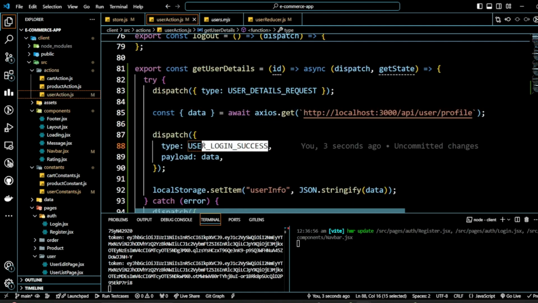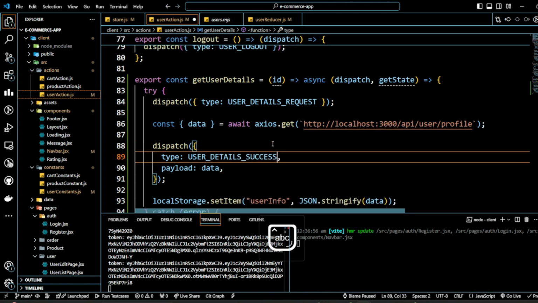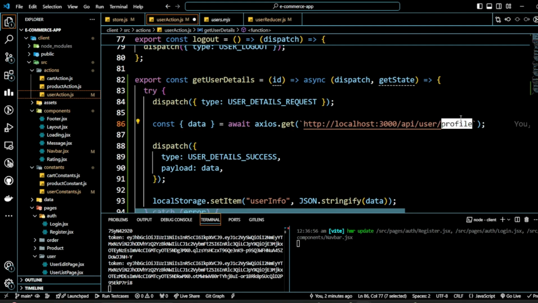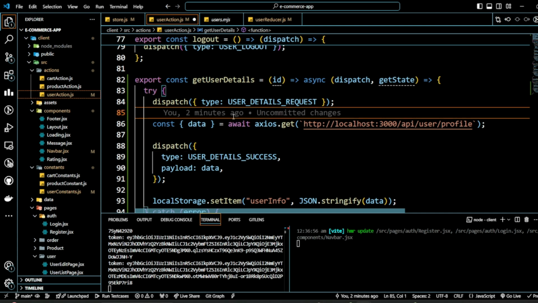So we're gonna dispatch now the success, user detail success. So before making an API call, we need the user detail, like which user is logged in. So if I pass directly profile, it's not going to identify which user is logged in. So we'll pass it dynamically basically.